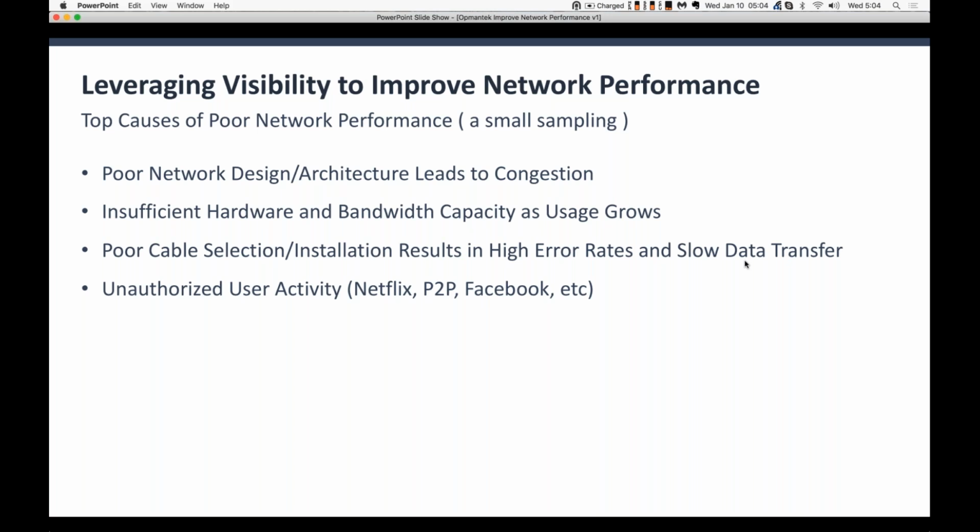Third, on that list of top ones, is poor cabling selection or installation, resulting in high error rates, high discards, slow data transfers. And the fourth one, I guess you would say, in the top causes of network performance is unauthorized user activity. So users eating up your bandwidth, tying up your network resources with things like Netflix, peer-to-peer file sharing, Facebook, and all of the different games and chats and types of things that can come with that kind of social application.